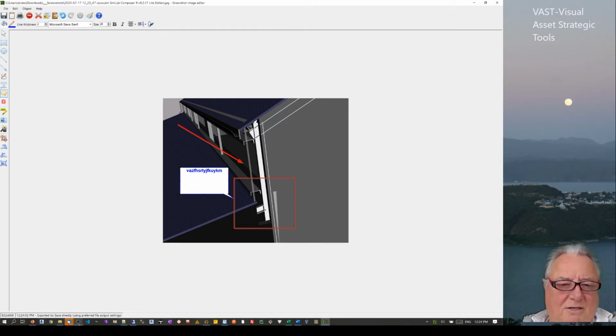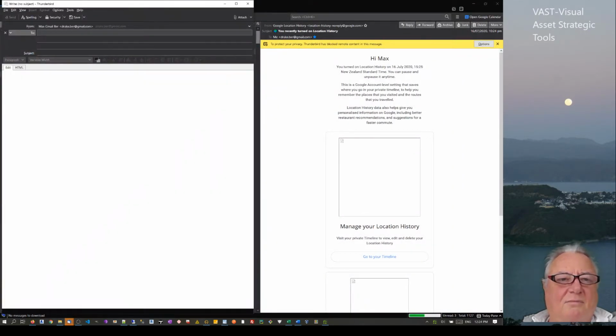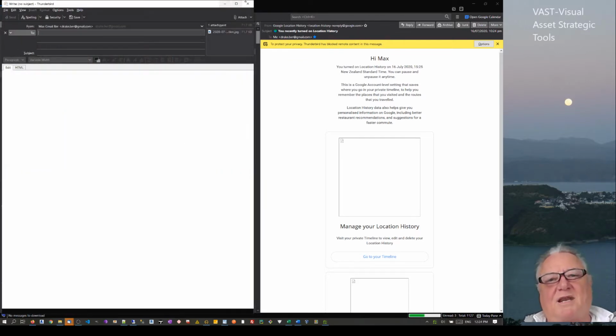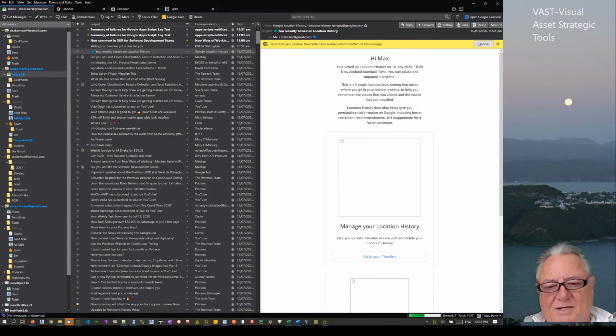And come into an email and just write to somebody and do an attachment, and it takes me to that image there, and I open up the image and link it in there. Bang, easy. It's got a nice little feature.